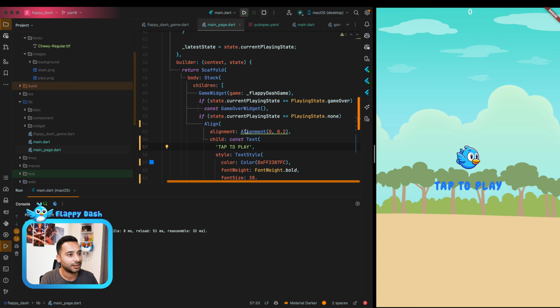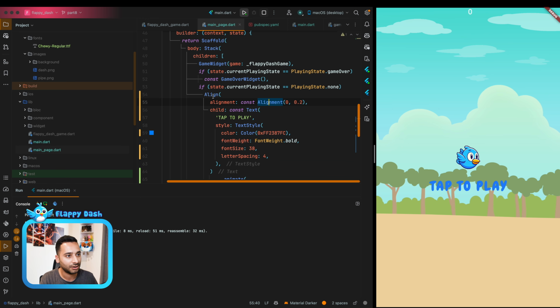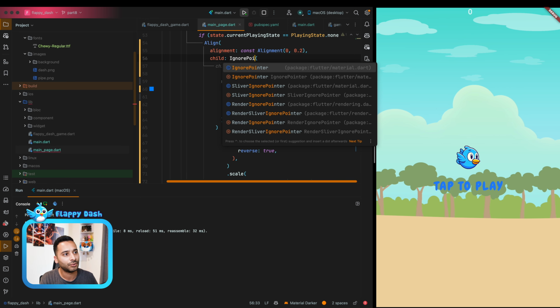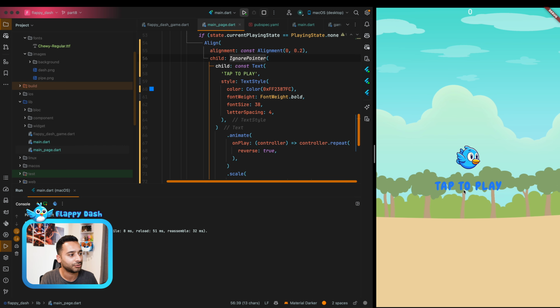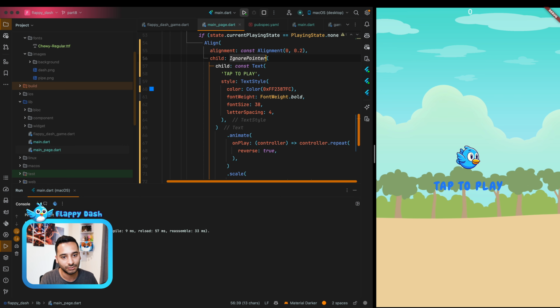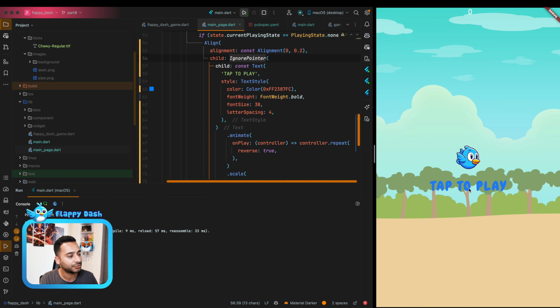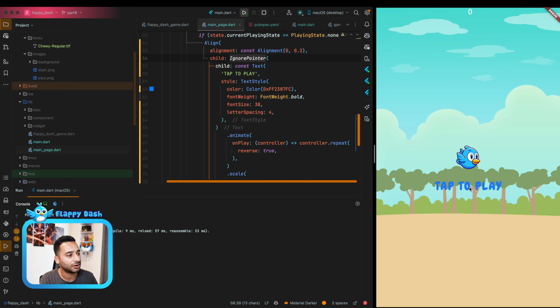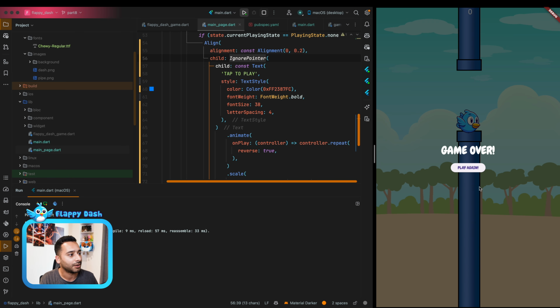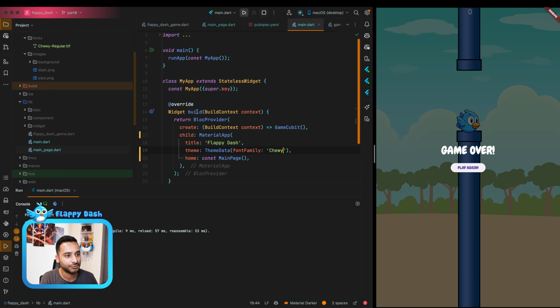So we can wrap it with a widget called IgnorePointer. So when you have this widget, it just ignores any pointer event that you have for the text. So let's do a hot reload. And now even if you click on the tap to play, the game starts. So this is what we are looking for. Yeah. So as you see, the game over text is updated because we changed the font of the whole application. If you try to add it here, it just changes the text style for all the application that you have.